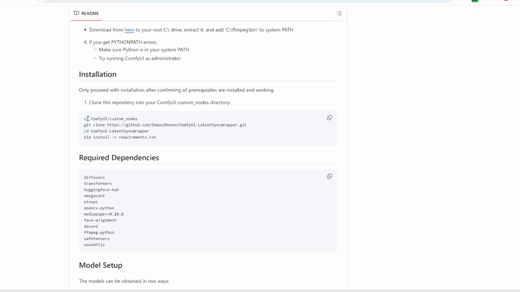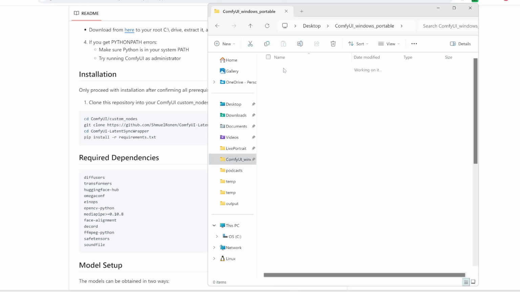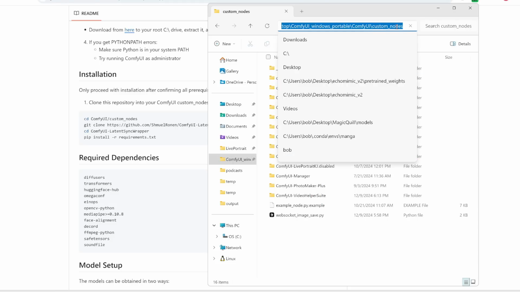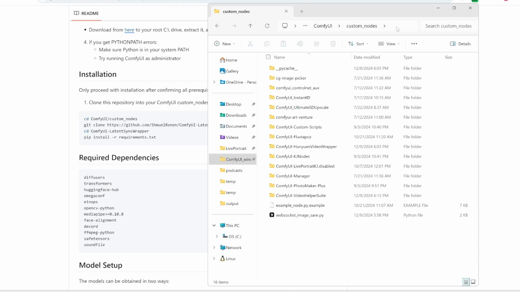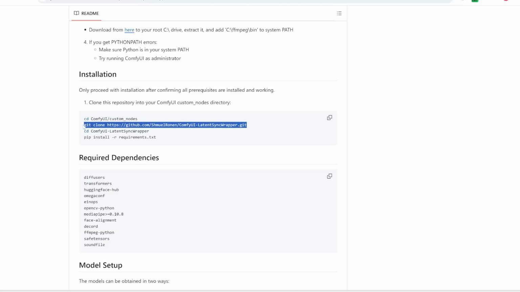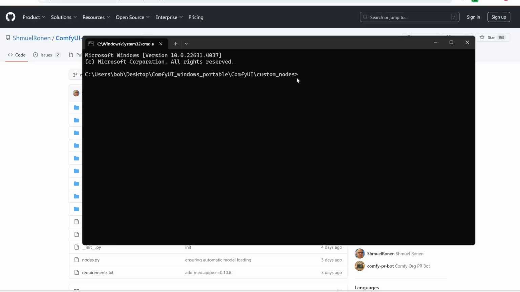First of all, it says we need to clone this GitHub repository in our custom nodes folder. So, opening my Comfy UI folder, let's go into Comfy UI and then custom nodes. And then at the top here, I'm going to type in cmd to open up command prompt. And then next, I'm going to copy this line to basically clone all the files and folders that you see here into our custom nodes folder. So let me paste this in here and press enter.